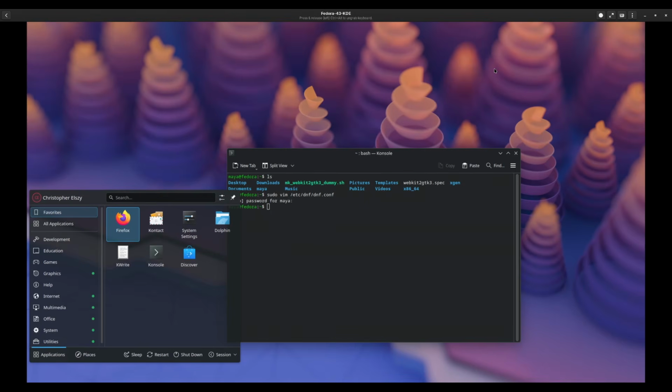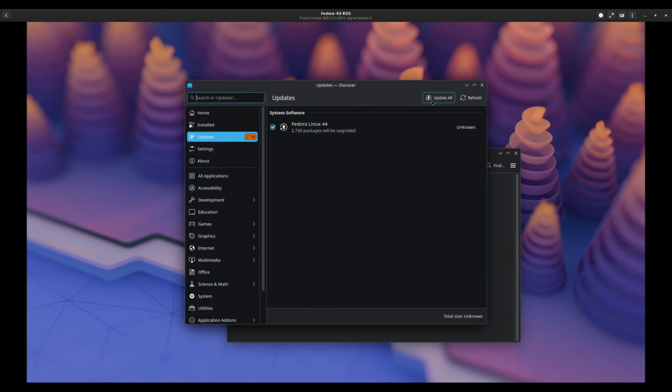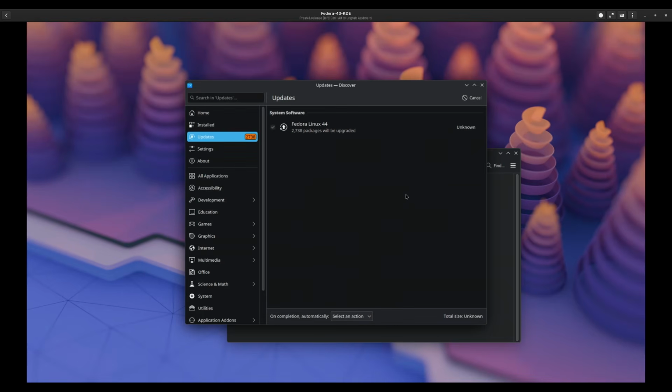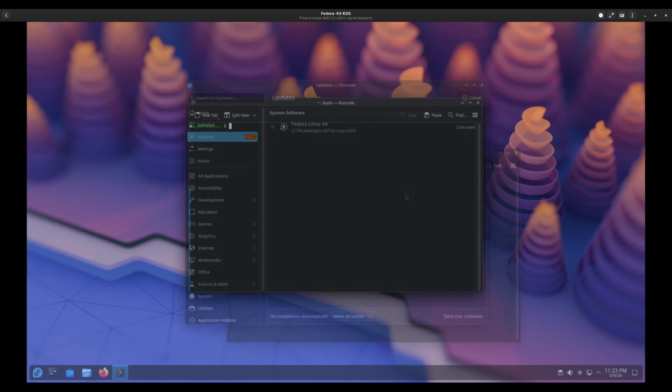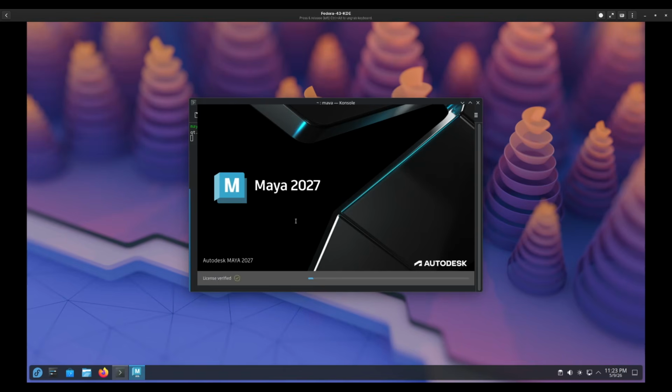So let's go and upgrade our system just to demonstrate that it does work on Fedora 44, so you can get that flashy new GNOME 50 and everything like that. All we have to do is hit upgrade now in our DNF store or GNOME Software and hit update all. These will not be uninstalled, much to the disappointment of KDE, and we'll hit proceed, and we should be able to upgrade our system from here. It appears we have the update installed, so let's go see if Maya works. And boom, we have Maya loaded up and ready to go.